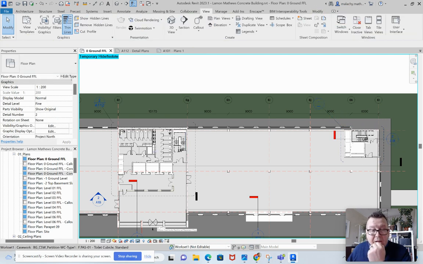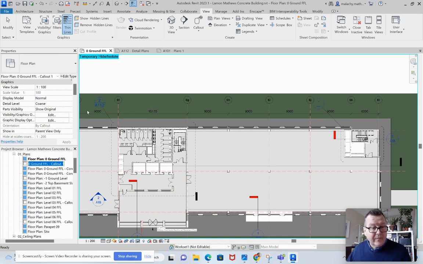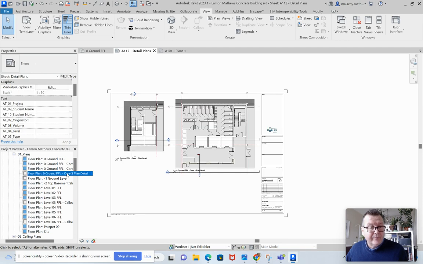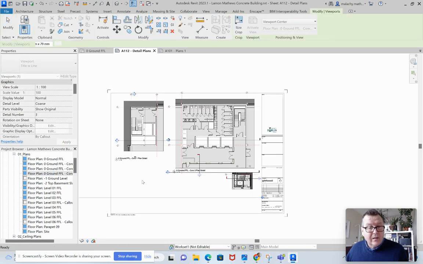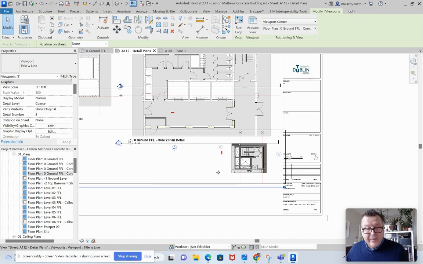Okay, and so this is core 3. Rename. Core 3. And go back to our sheet, and we'll drag that on there now. Okay. Oh, it has come in with that there.